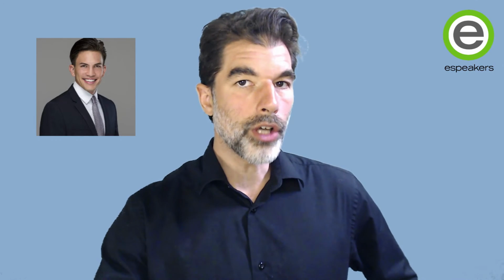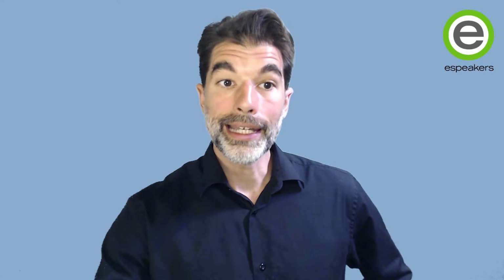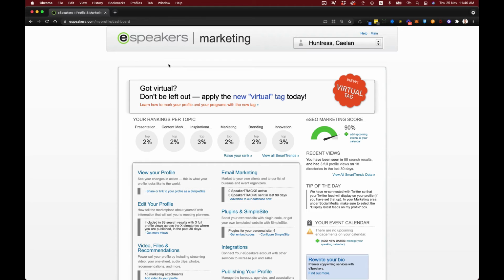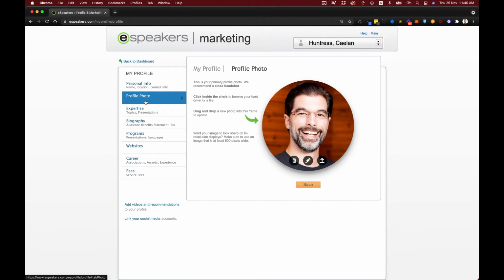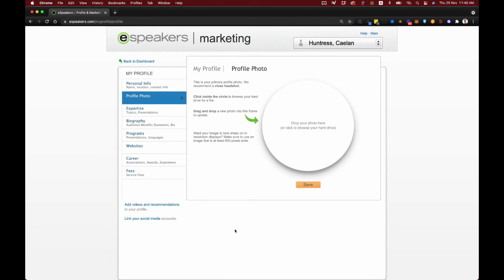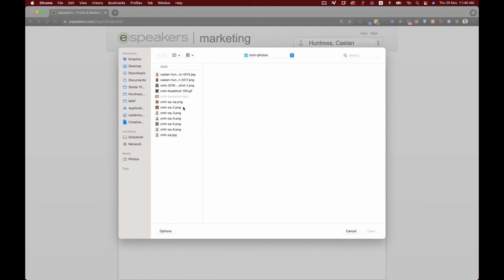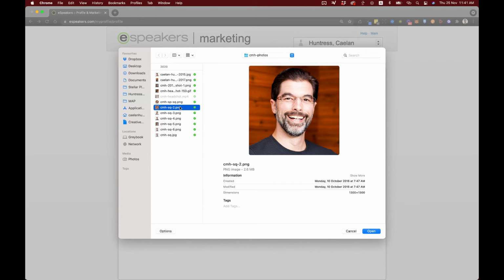So now let's go through how to upload a photo in your eSpeakers dashboard. On your profile dashboard, choose Edit Your Profile on the left-hand side. And then there's an option here on the left for Profile Photo. I'm going to go ahead and delete this photo so I can show you what you probably see when you start. Now you could just drag and drop your photo in here from another program, or you can click on this circle and then select a photo from your hard drive.